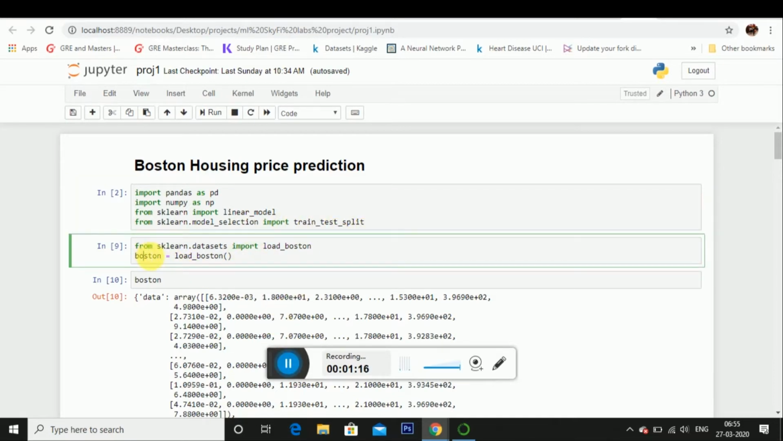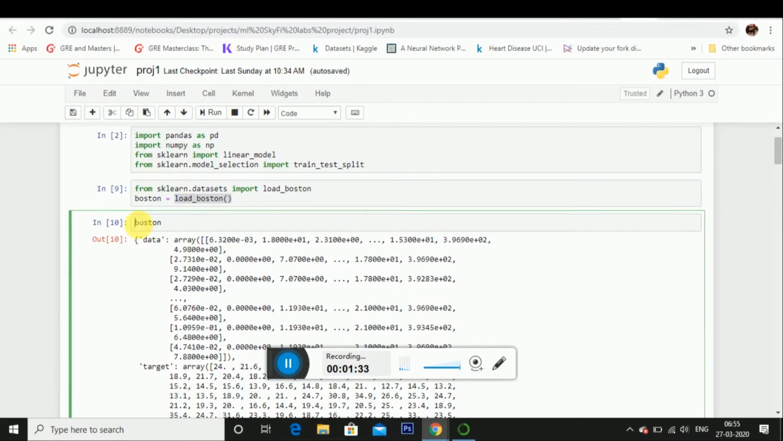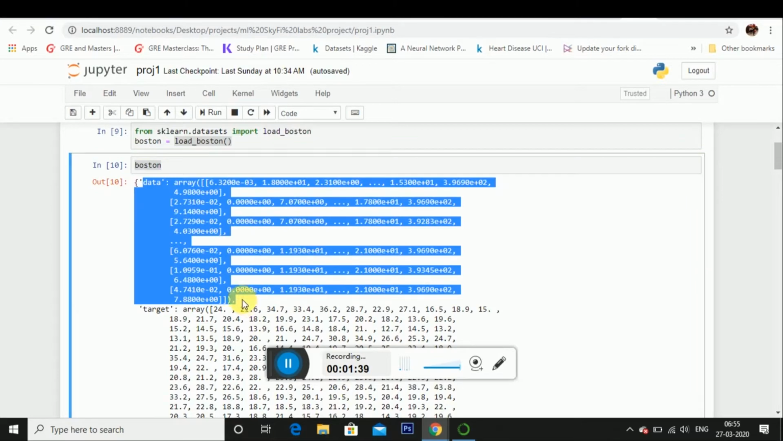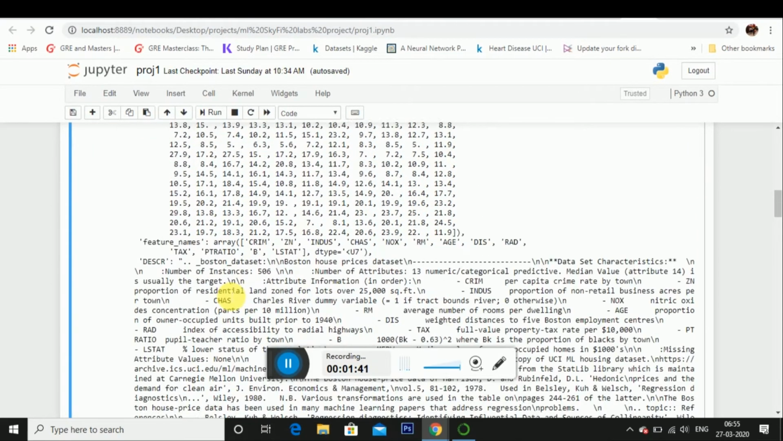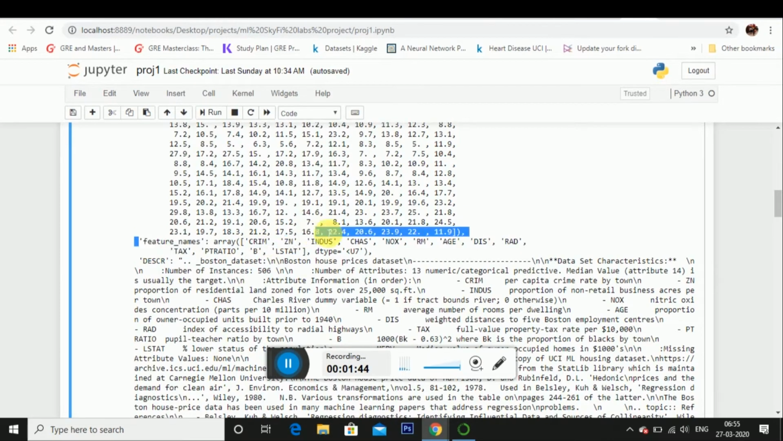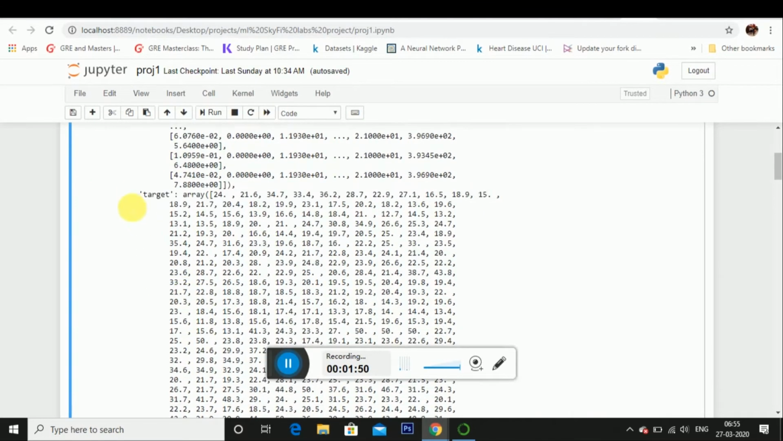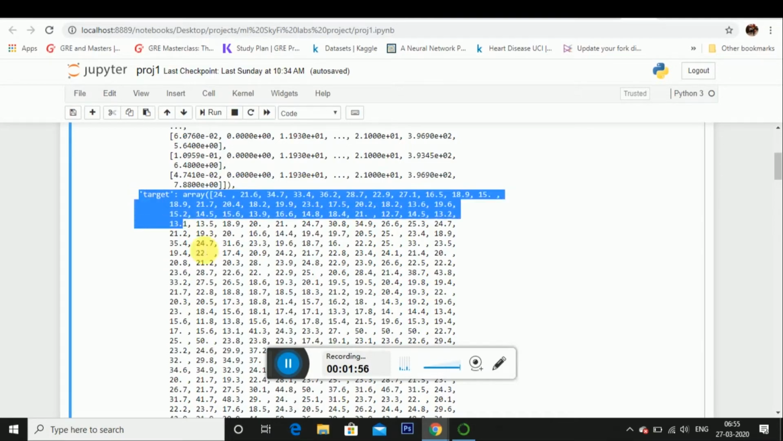and the next step is from sklearn.datasets import load_boston, and boston = load_boston() because we are loading the data set. Next we write boston.data to get the actual data, and this is the feature names, and these are the target values, which means the answers, the predicted house prices.